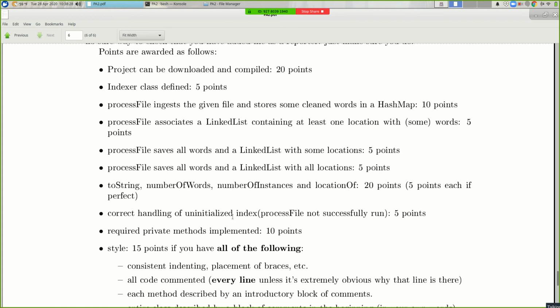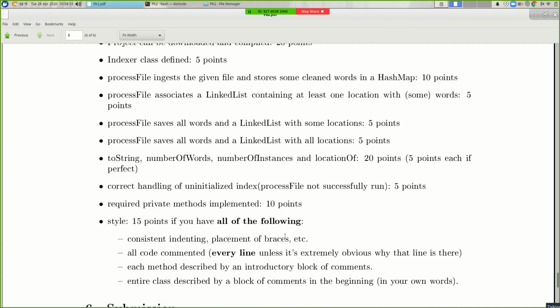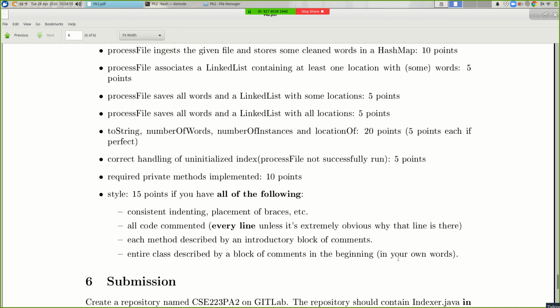Not blowing up when you try to work with something that you haven't initialized yet, like you try to process a file and it doesn't succeed, and I try to say how many words are there in the index anyway. It shouldn't throw an exception. It should give me back my -1. So if all of that exception handling is done correctly, 5 points for that. And then if you implement those 2 private methods correctly, 10 points total. All right, so that's 85 points and then 15 points for style.